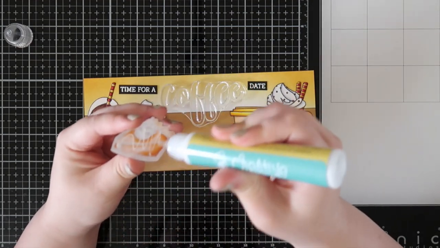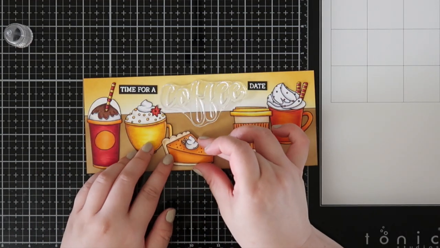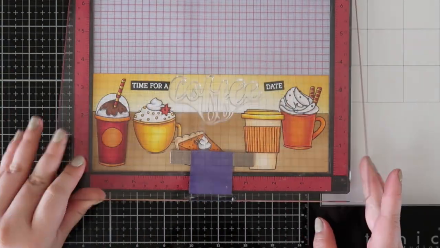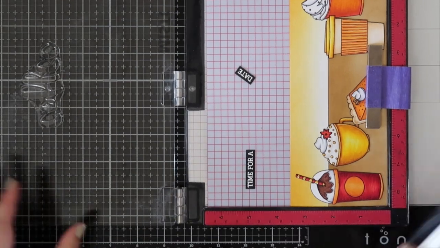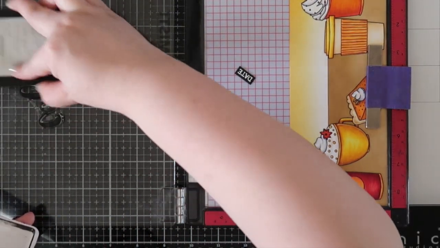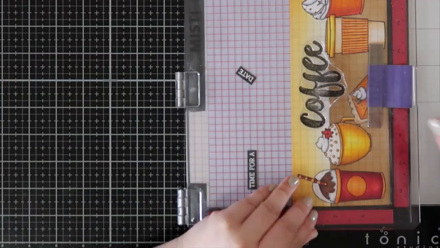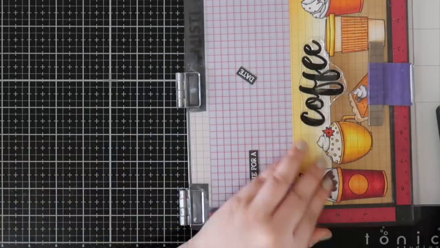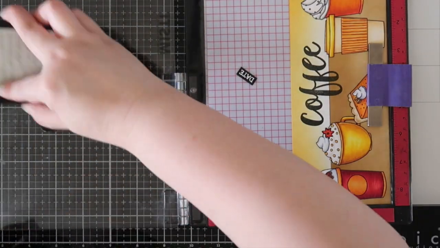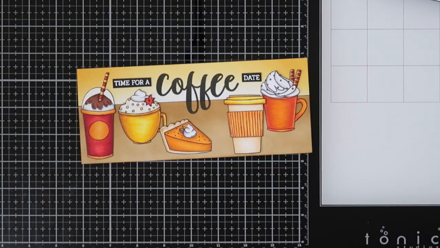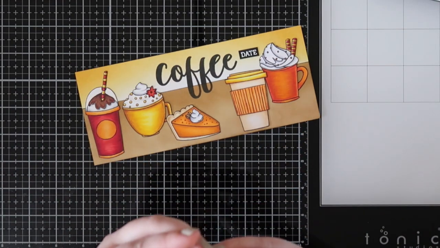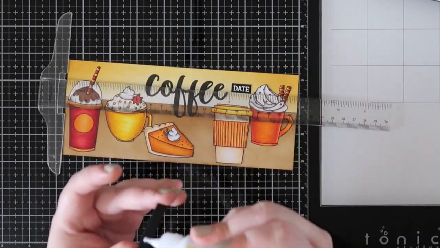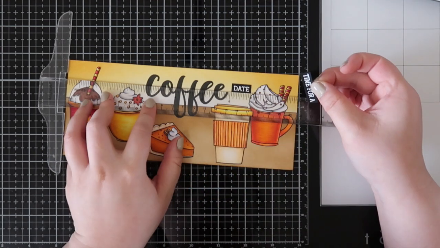So once I have everything in place, I want to make sure that I have room for the smaller sentiments. I'm placing it in my Misti and going to stamp the coffee sentiment directly onto my card panel. And I sometimes get impatient with adding the sentiment, so I'll go in a couple of times just to get a really dark, bold sentiment stamped. Once I finish that, I'm going to use my T-ruler and add the smaller sentiments that were heat embossed on the black cardstock and place it right next to the coffee.